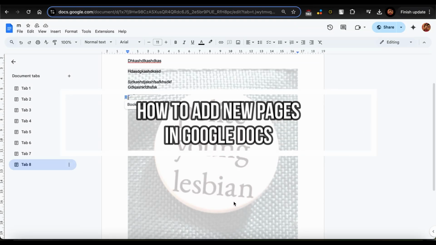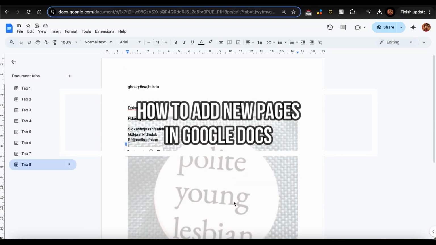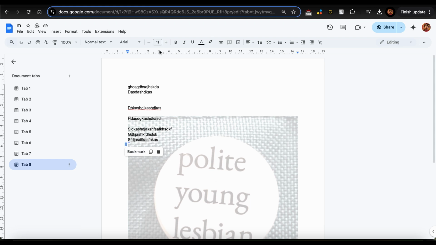page in Google Docs, so it's really easy. So let's get right into it. Just go ahead and open your browser first, and once you're in your browser, you just need to look at or type in docs.google.com. You can also try your app.